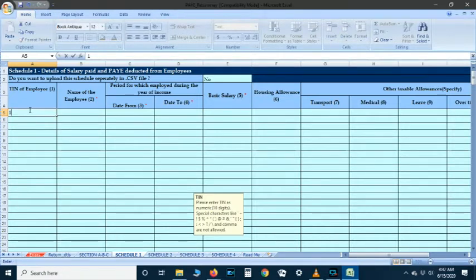So we'll have 1, 5, 1, with 100, 3. The rest don't have TINs. Name of employer, this is, okay, these are names of employees of the company.